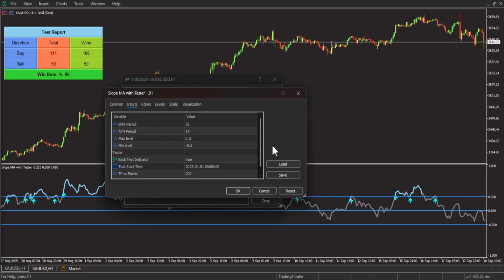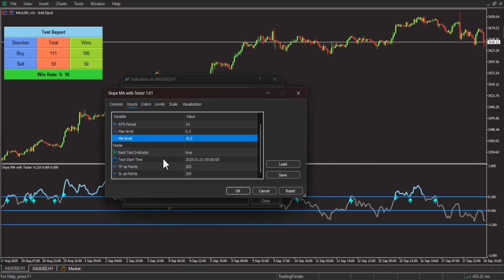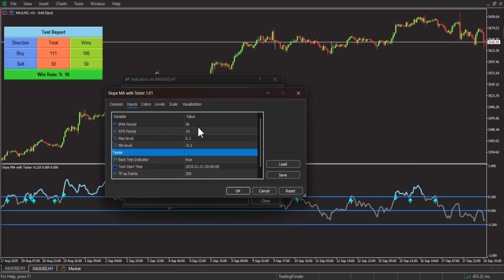This indicator has some parameters that we will check. Parameters of this indicator are divided into two parts. The first for calculations and the second for the tester dashboard, as you can see here.